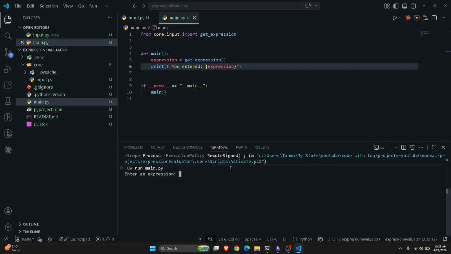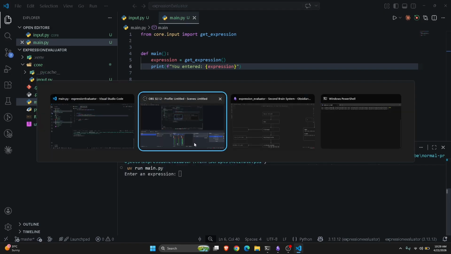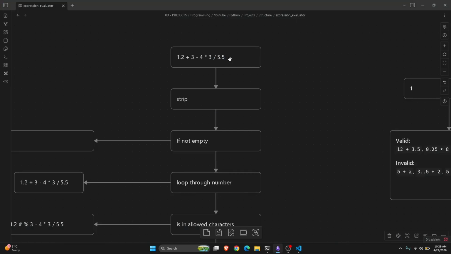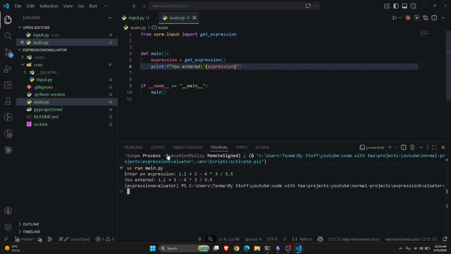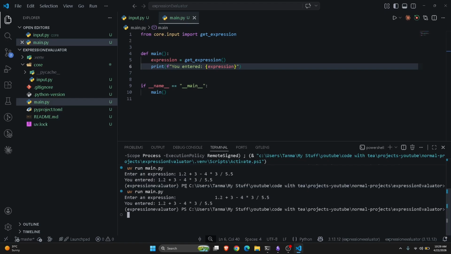Let's run it. Okay, it's asking for an expression. So let's go here, and I'm just going to paste this expression. Okay, we've got it. That's perfectly fine. So our input is working and we're using strip. Let's run it again. I'm going to paste it again, adding extra spaces before and after. As I hit enter, those extra spaces before and after the expression will be removed. So that's what strip does, for those of you who don't know.